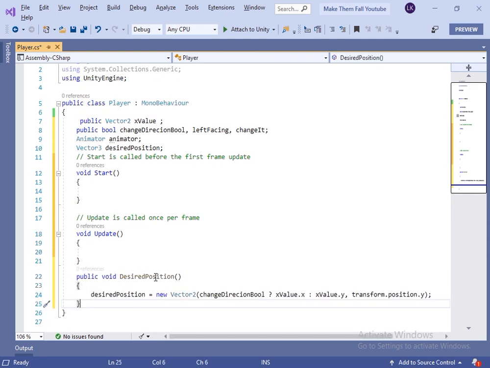Now let's create a method which will change the value of the desired position variable where the player has to move next. I have created a desired position method, and inside this method I have assigned the value to the desired position Vector3 variable. If the change direction bool value is true, we will provide this value to the desired position, else we will provide this value. Y position will be the same.